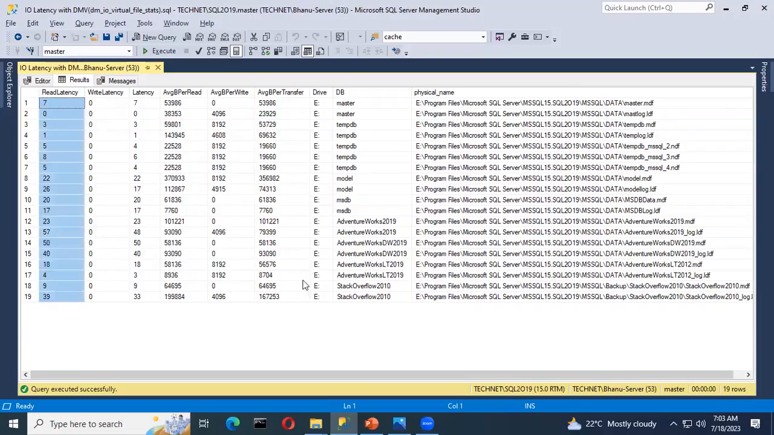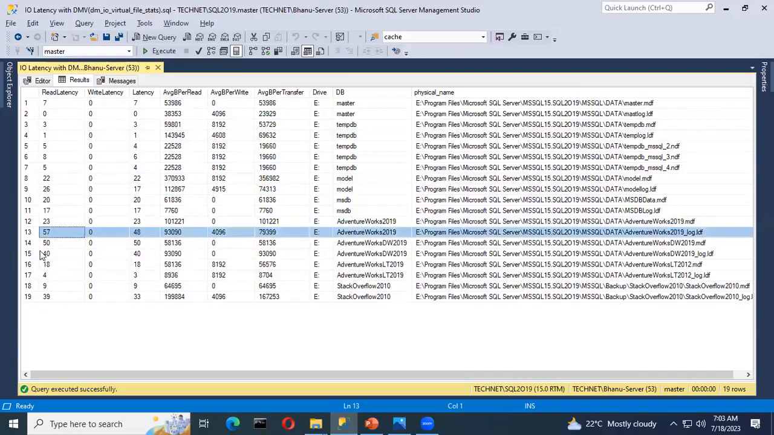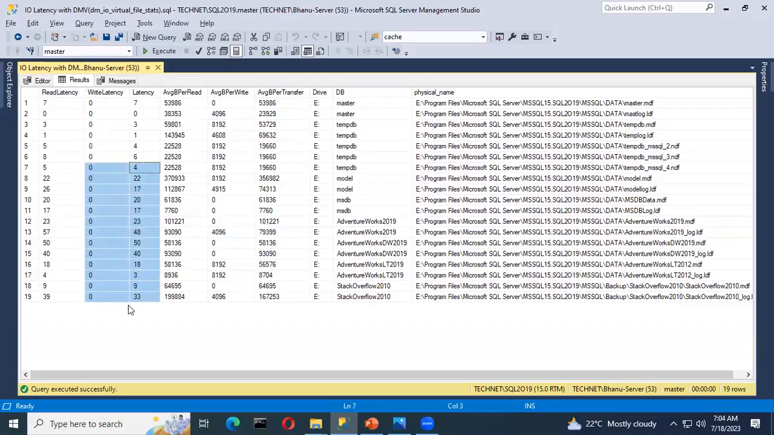Right. So read latency, the same thing. If you consider AdventureWorks, this is 23 milliseconds and this is 57 milliseconds. Likewise, you have this latency, and at the same time write latency also. This latency is the total of your read and the write. 7 plus 7 plus 0, so it's 7, 22 plus whatever value we have here, and you will have this latency.